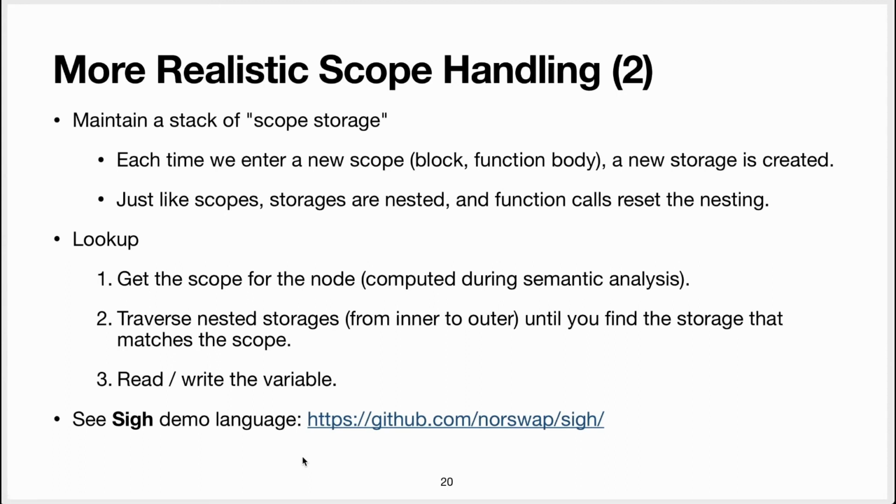What can we do then to implement scopes in a way that is realistic? So first of all, we decouple. Instead of writing in the scope directly, we create a new kind of object. I'm going to call that scope storage. And each time we enter a scope, so that's going to be usually a block or a function body, we create a new scope storage. Each scope storage is mapped to a single scope, but there can be multiple storages for a single scope, right? Each time you enter the same function, you're going to have a new storage, but the scope is the same.